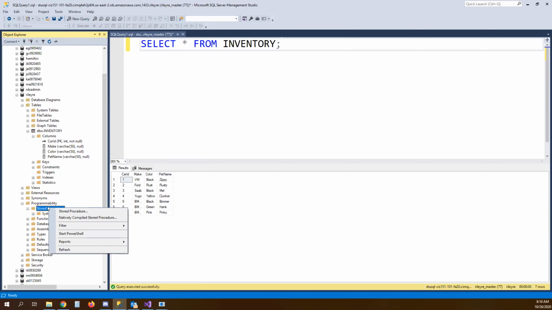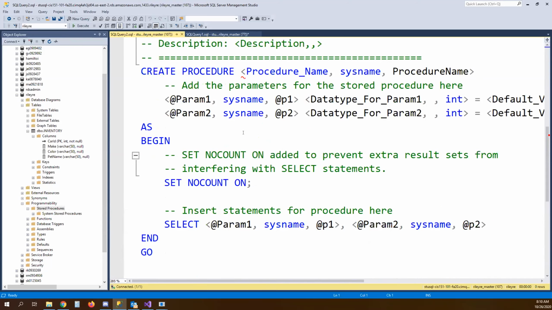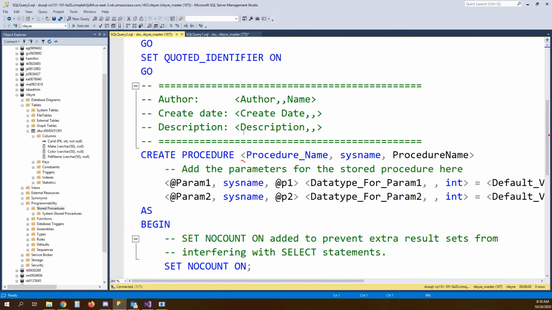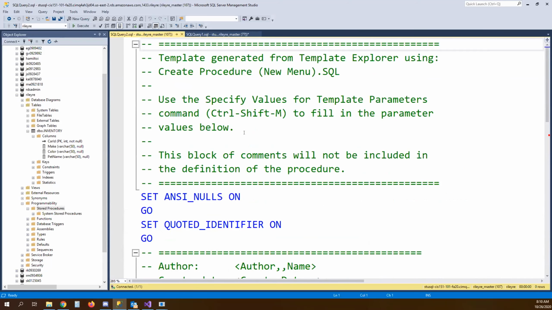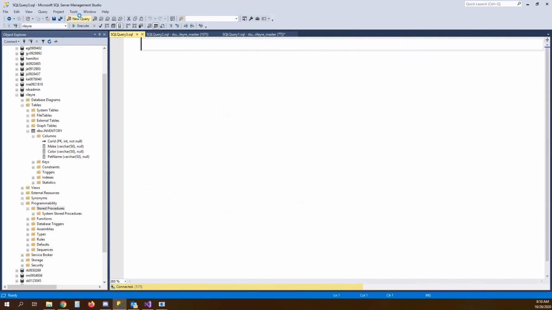So again, I'm going to right click and click stored procedure. It's going to give me this awful template that's got all these things in it. I don't think I like any of that. So let's just create a new query instead. We'll do it ourselves. So we are going to use create syntax.